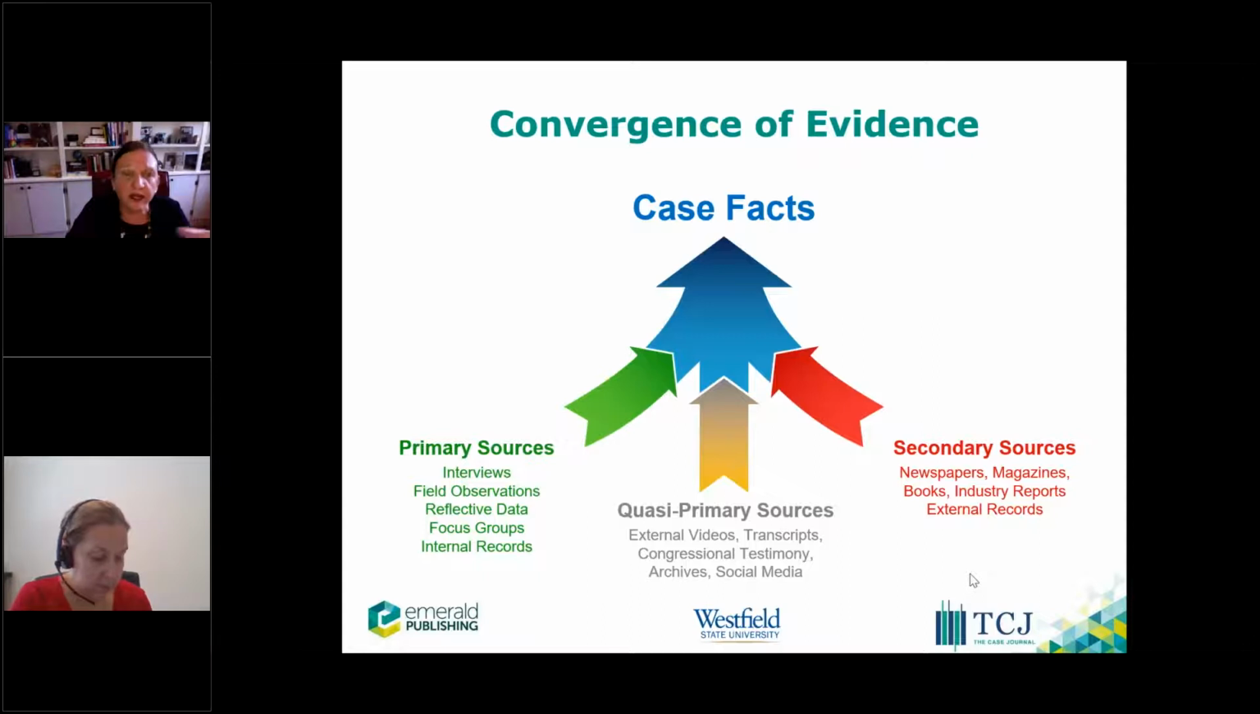But if you think about it, if I have a video of the CEO giving a speech, I can see the look on his face when he says certain things, and I can describe that in the case. They are, in a sense, primary, but not fully primary because they're publicly available. So those can be really good sources to mine. We want them to triangulate or converge with what we're finding in the secondary sources, but you don't need a case release for anything that's secondary source.